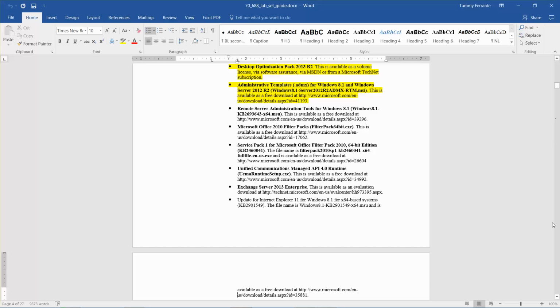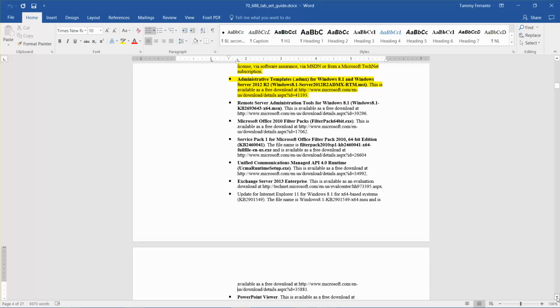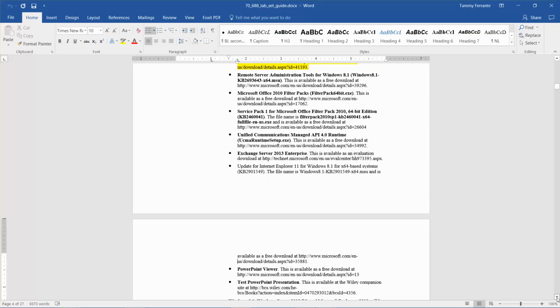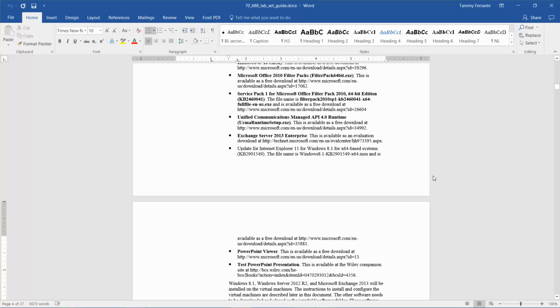And there are several required pieces that are going to be needed for all of these labs. Eventually you get down to the PowerPoint viewer, a test PowerPoint presentation. I've had a hard time trying to find this, but this is just a general PPT file. And when we get to this point, I'll show you how to create a test one just for purposes of creating a lab.